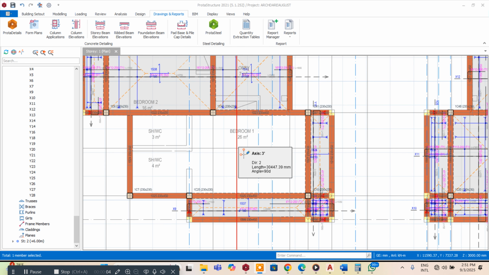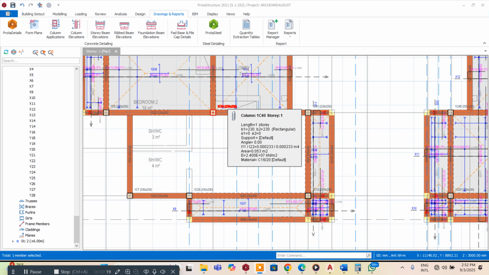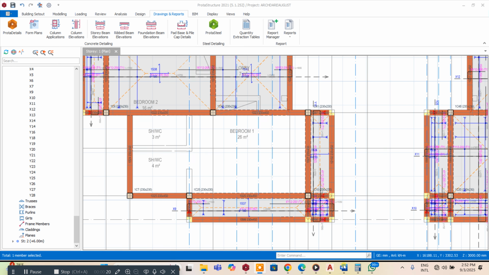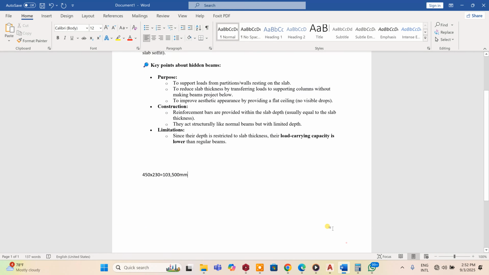Today we are going to learn how to design our hidden beams. There are some questions that are actually seen from my comment section on my YouTube channel. People have actually requested videos on hidden beams. So first of all, before we begin our design, we'll be going straight to know what hidden beams are.